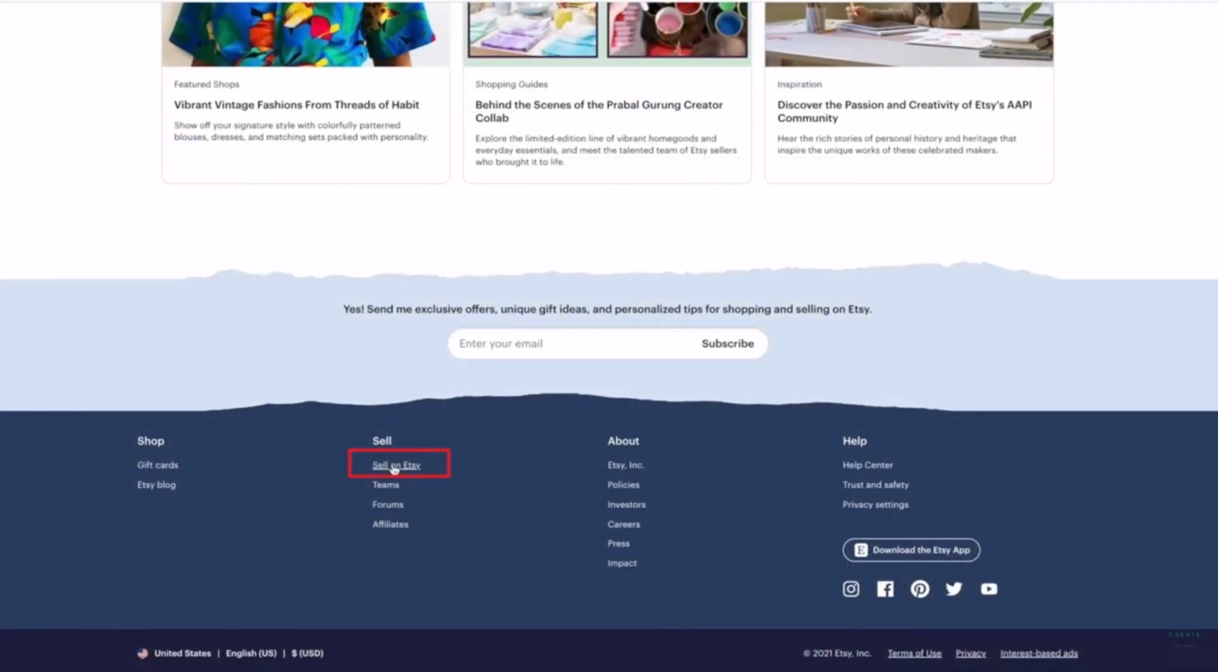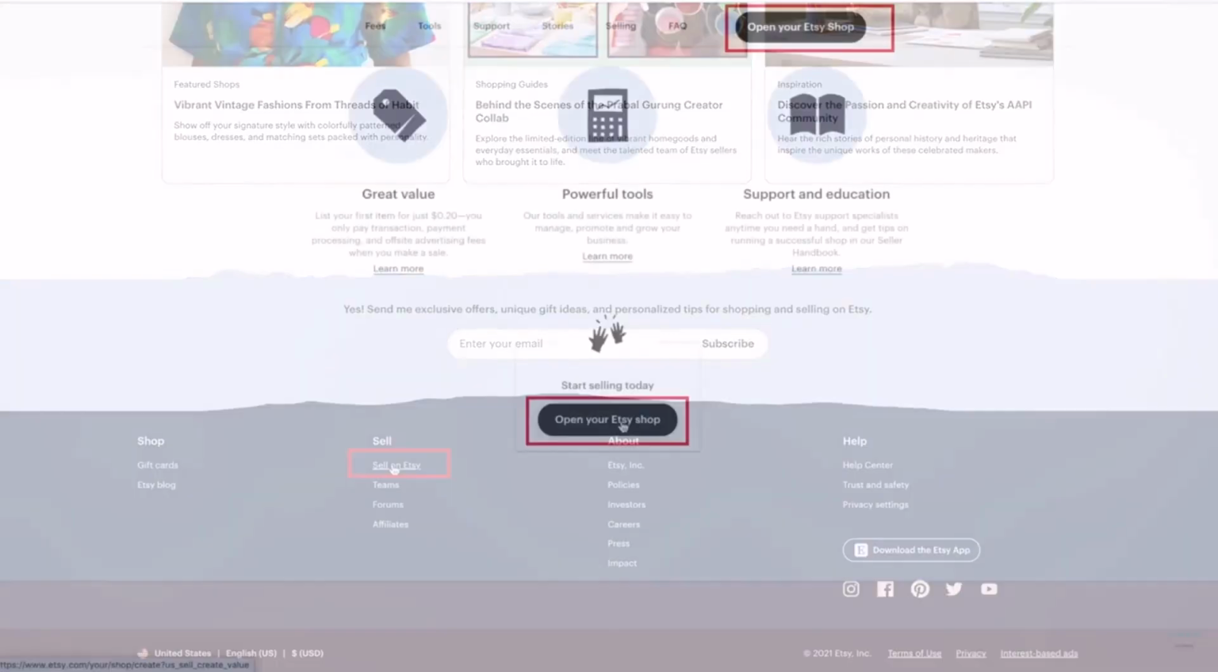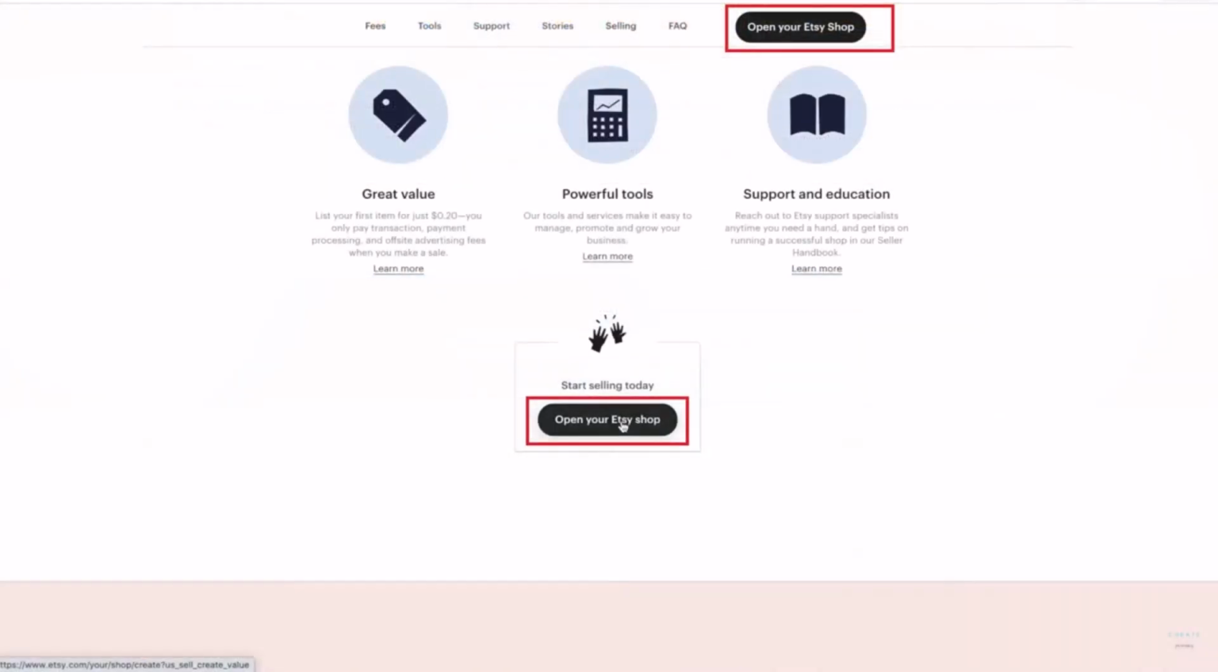Once on the site, go to the bottom of the page and look for the Sell on Etsy option and click on it. Or you can search directly on the Open Your Etsy shop page and click on it. It doesn't matter which option you choose.